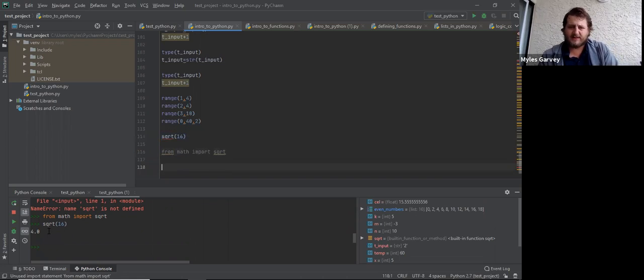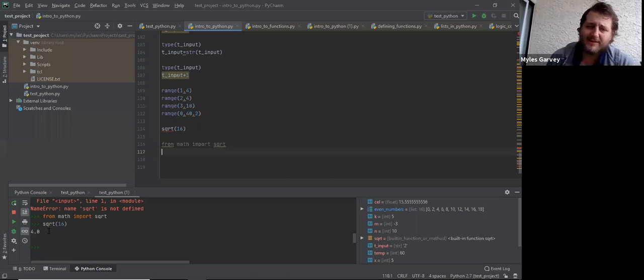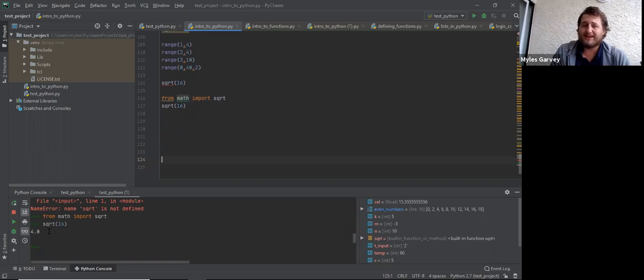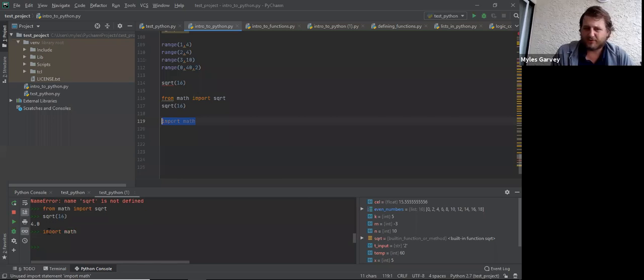Well, it's not magic. Basically, what I said to Python was, hey, there's this function sqrt that I want to use. It's in the package math. So from that package, can you please import sqrt? Now, if you want to import all of the package math, because math has a lot more functions contained in it, what you could do is just say import math. And lo and behold, you're good to go.